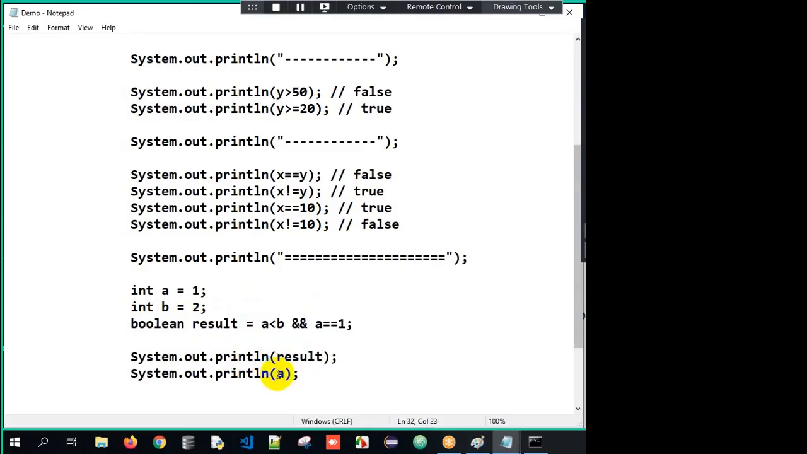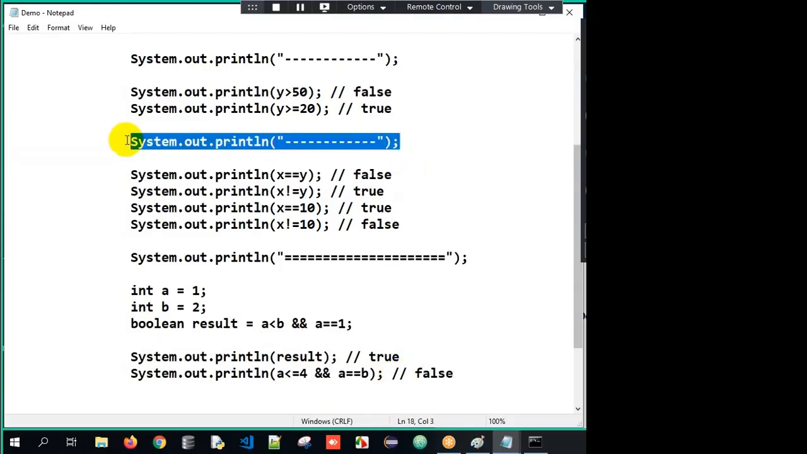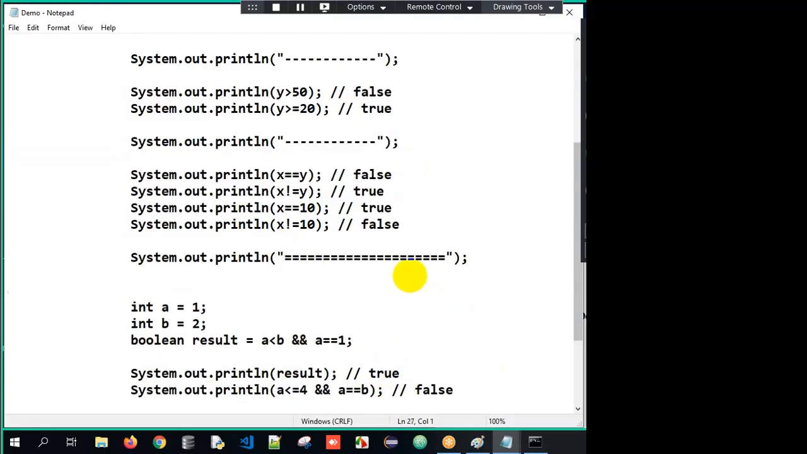Now I'll write a lesser than or equal to 4 and a equal to b. What will be the output here? 1 lesser than or equal to 4, true. And is a equal to b? No, false. True and false will return false here. So the output here is false. This is what we are supposed to understand when it comes to logical operators. This is nothing but logical operators.